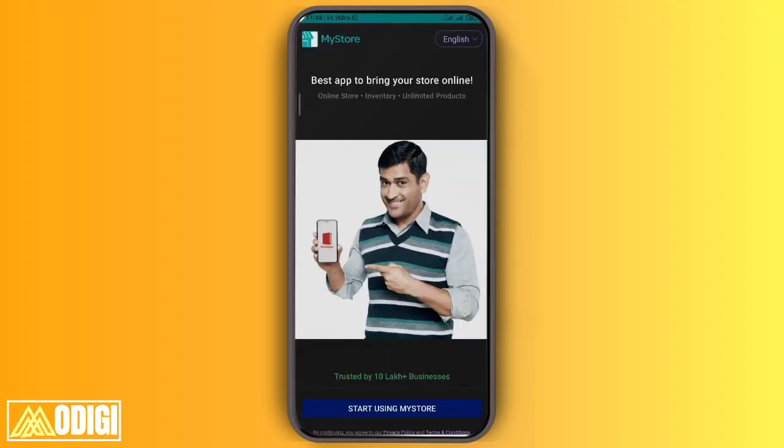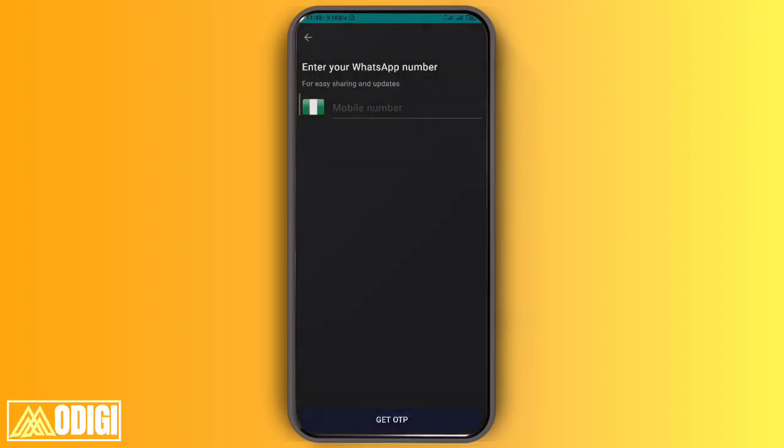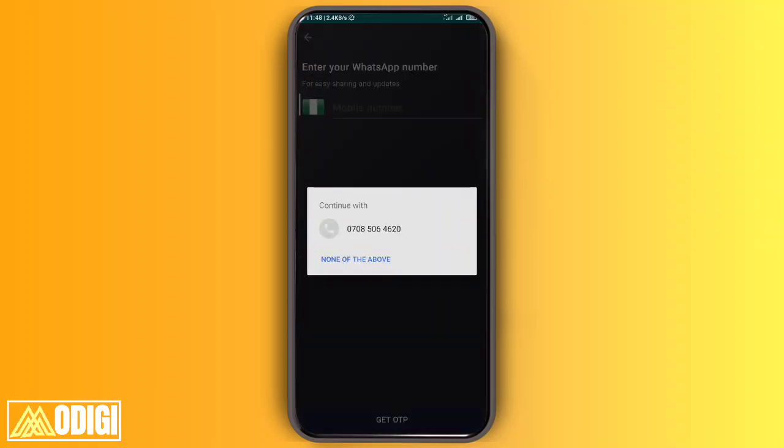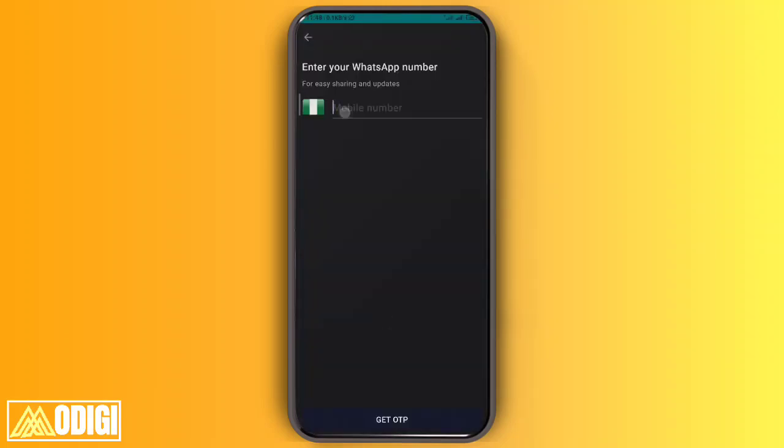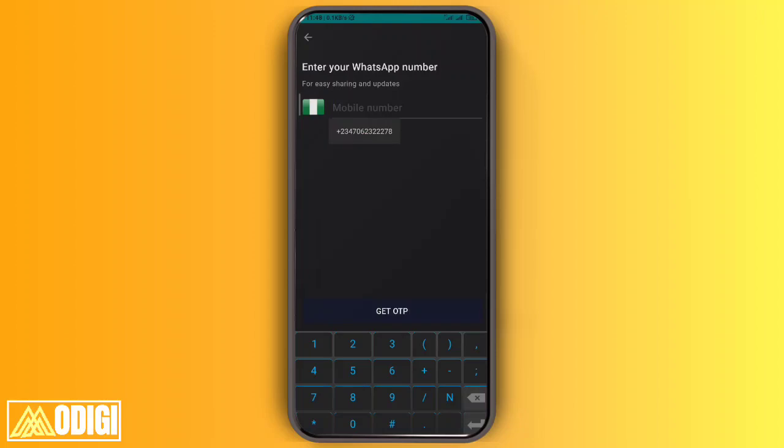All right, so this is the application. This is what you're going to be seeing on opening the application. I'm going to tap on start using My Store. I did not mention that this app is actually available for free. So yes, it is available for free.